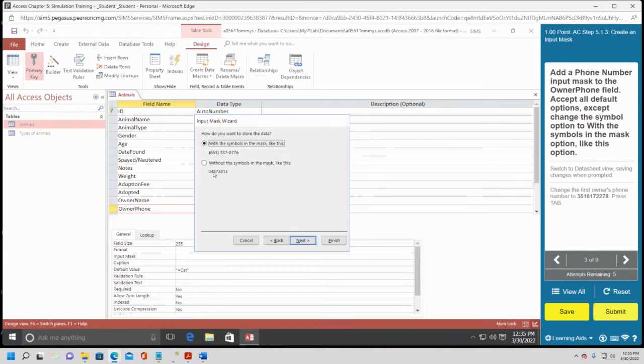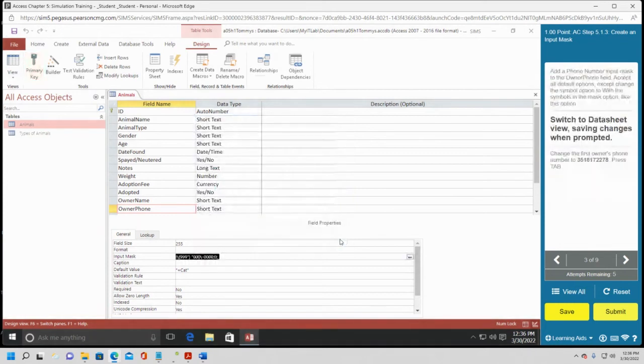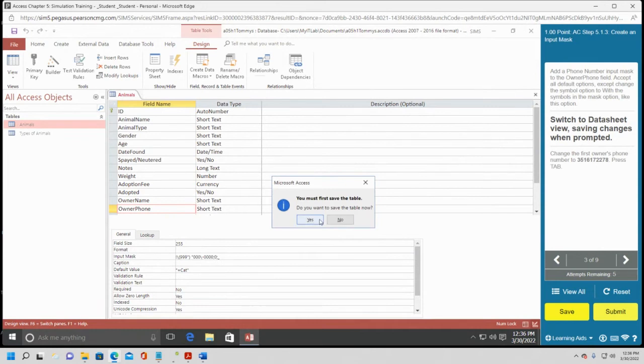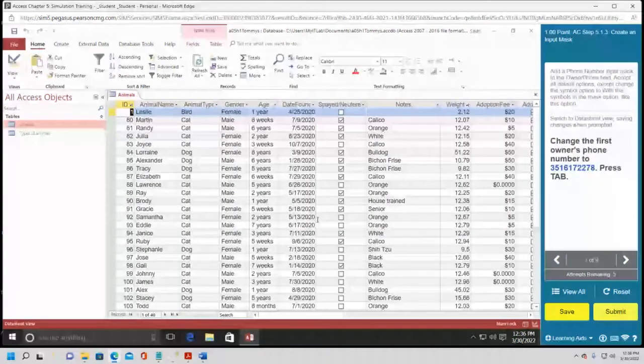In other words, it would be stored as 655337 0776 with no dashes, no spaces, and no closing and opening parentheses. But they said with the symbol. So then next. And then we just, okay, finish, because that's all we do, they said. Now switch to datasheet view, saving the changes when prompted. So again, this time I'll right click on here and see datasheet view is a choice. You must first save it. Sure, we want to save it.